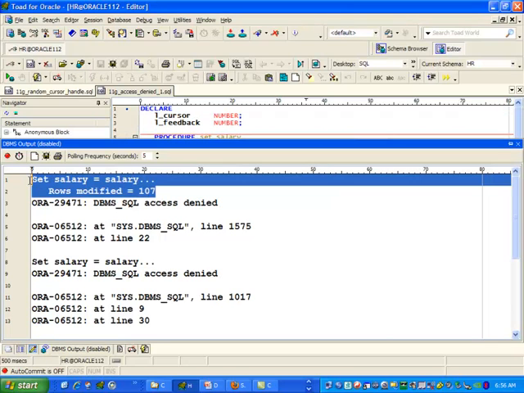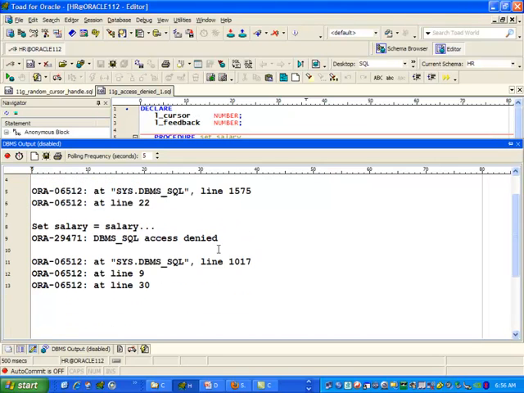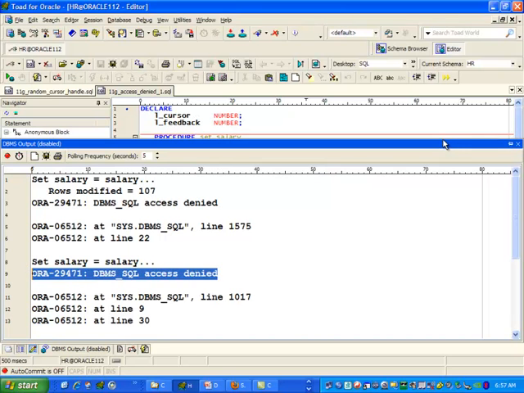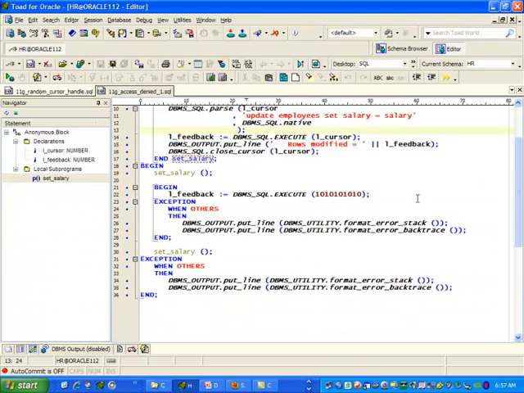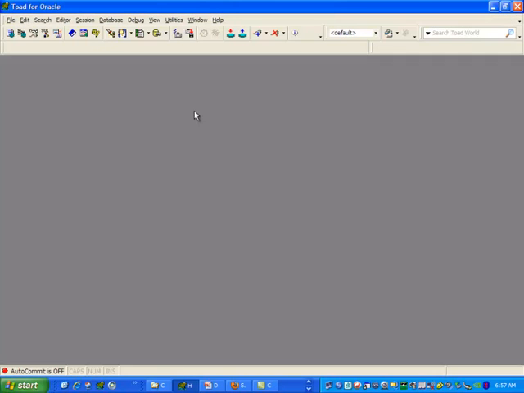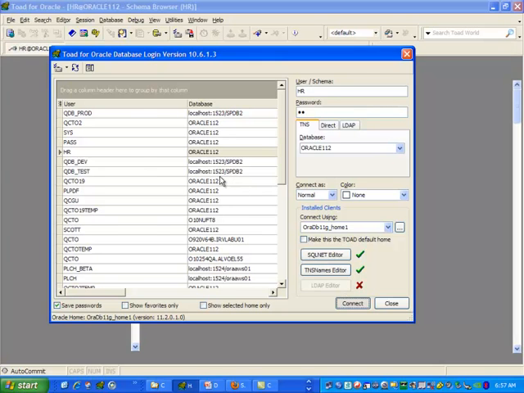So first of all, I'm able to set salary. Notice it modified all 107 rows. And then it tells me DBMS_SQL access denied. And then I try to run it again, and I can't get at DBMS_SQL. So, once this happens, once you pass in an invalid cursor ID, Oracle will not let you do anything with DBMS_SQL until you reconnect. So if I close down the session, I reconnect, then I should be able to run the setSalary program again.